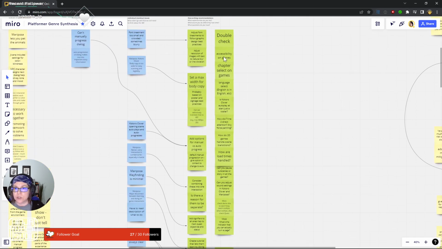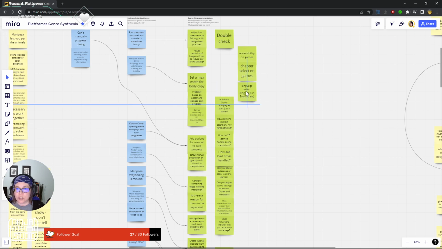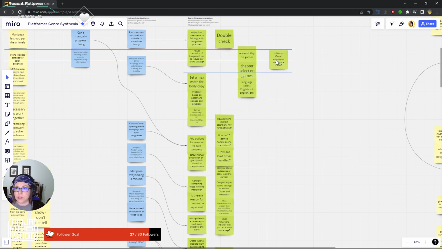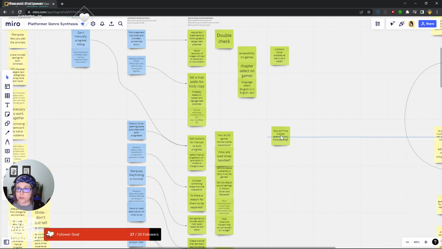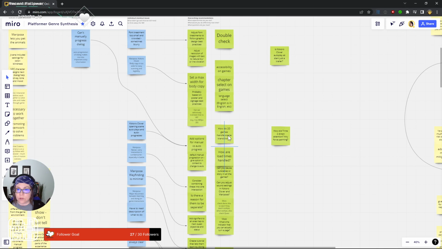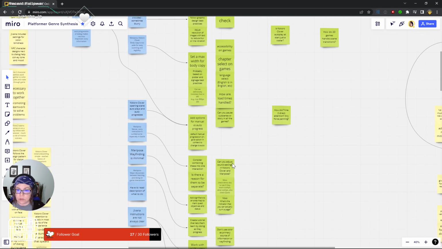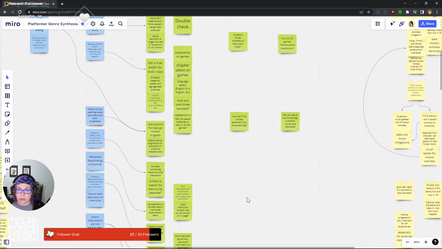Things that I need to check on all games are accessibility, chapter selection, and language selection. This is specifically for Kokoro Clover, so I need to check Kokoro Clover, Trine 2. I have some specifically for Trine 2, but then these are for all games. These are for just the 2D games. Load times is all games. Can you pause cutscenes in the story? That's all games. Can you adjust sound settings? That's Kokoro Clover and Mariposa. Moss.